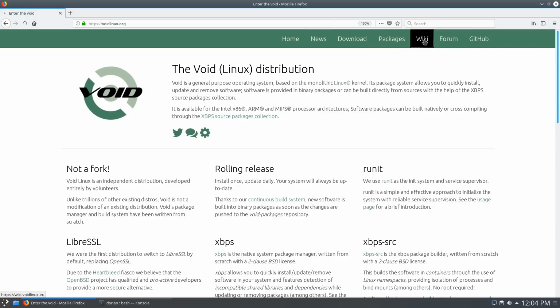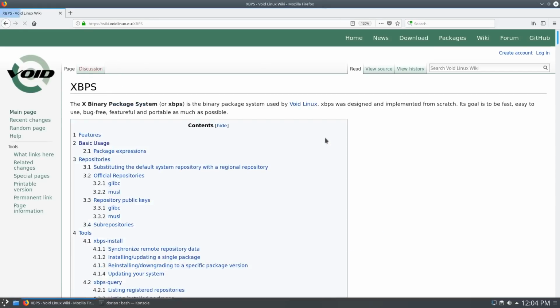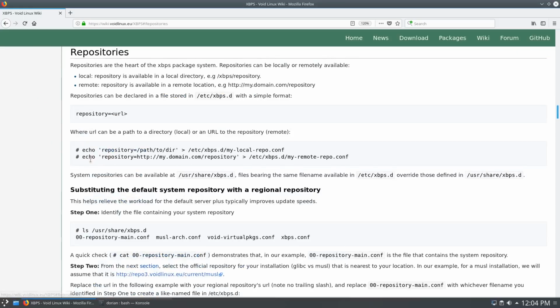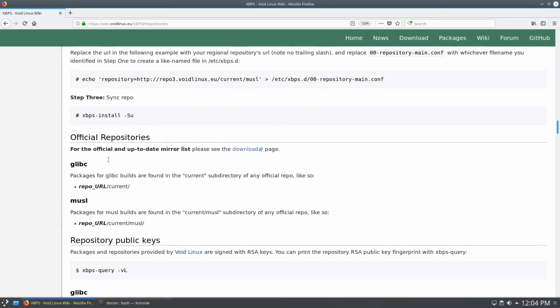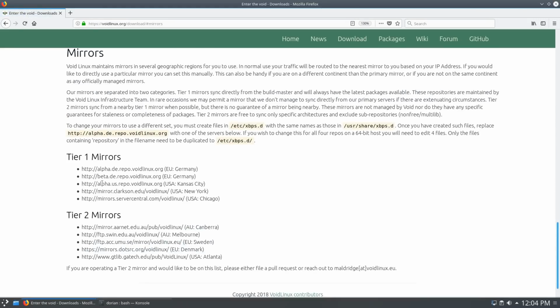So go to their wiki in the top here. And then you're going to go XBPS, which is their package manager. Click on that. And click repositories or scroll down. And scroll down to official repositories. They have this downloads page. So click on that. And here are their mirrors and where they are.